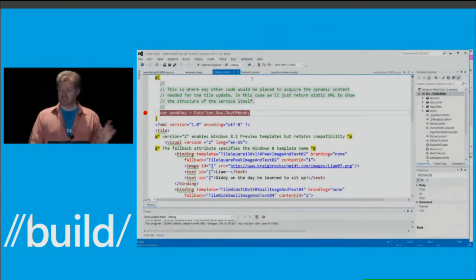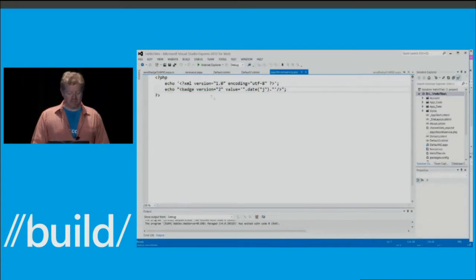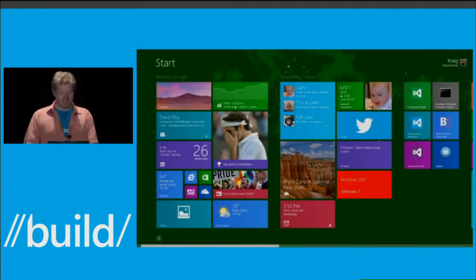I'm going here into Visual Studio Express for Web. This is different from the Windows tool. It's what lets you really work with ASP.NET and PHP and other server-side technologies. And this particular service is very simple. It's 2 lines of PHP, which echoes the XML tag and then echoes a badge update with the current day of the month. So that's all it's doing. So you can see that I have no badge on this particular tile right now.